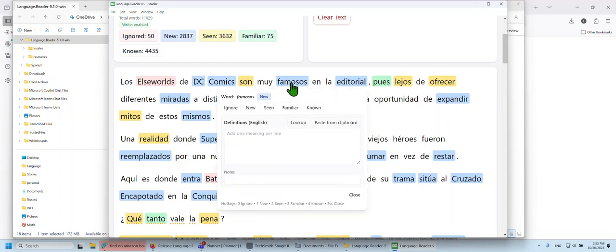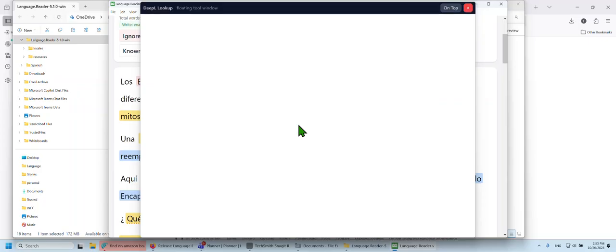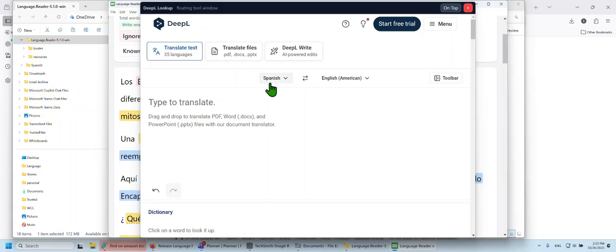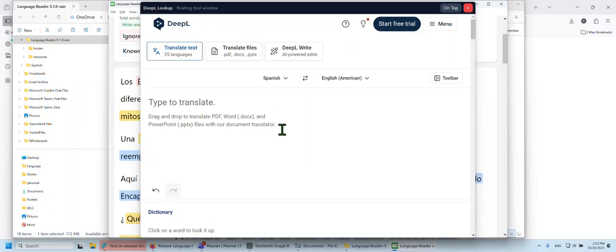Famosos, I actually know this word, but I'm going to click look up, and this is where it will launch DeepL, and it passes it over. This is why that JSON is so important, is it knows that I'm reading Spanish to English. Oh, and it's not working again. Oh my gosh.